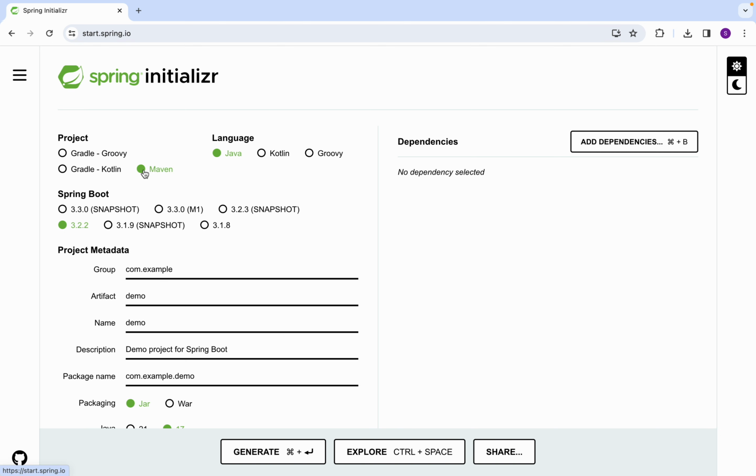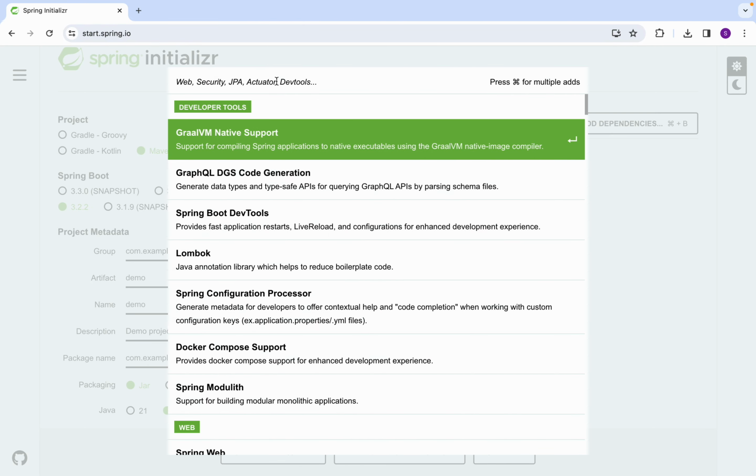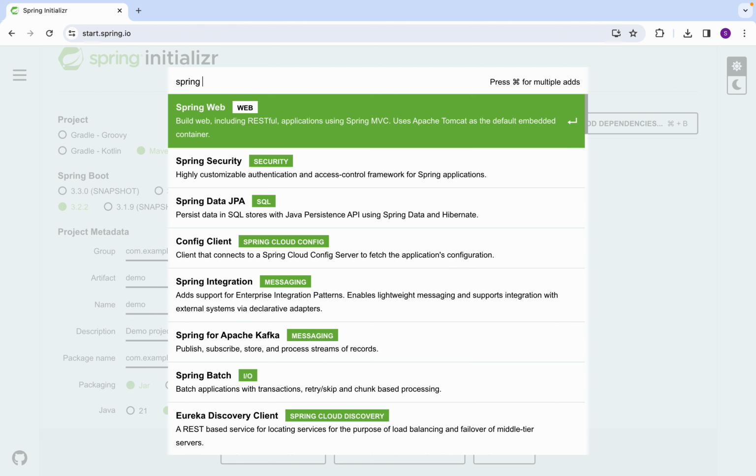So we are about to create the Maven project using language Java. So I have selected Maven as the project and Java as the language, and here several Spring Boot versions are available. I'm selecting 3.2.2, and we can specify here the group, artifact, name, description, and package name, and the configuration, like whether we require the jar or the war file, and the Java version. So here I'm keeping the same, and in the dependencies I'm adding Spring Web as a dependency.